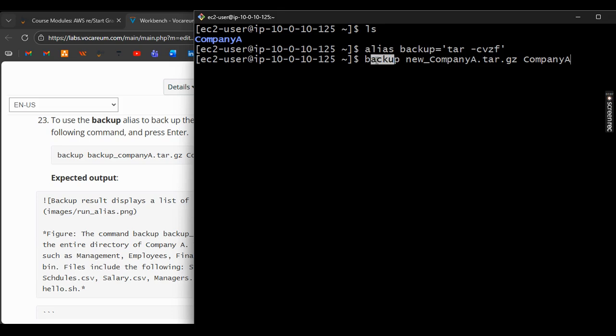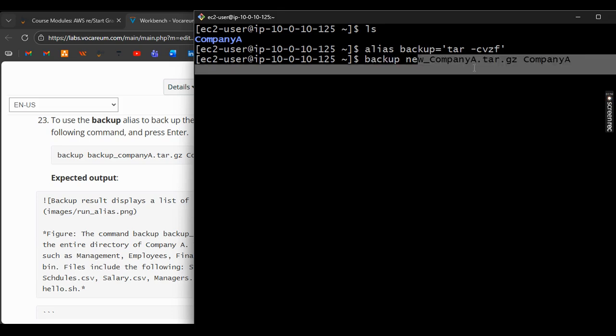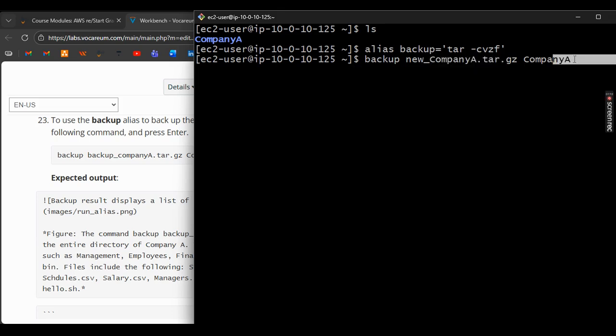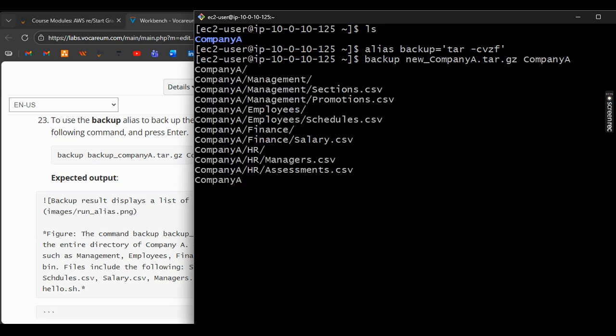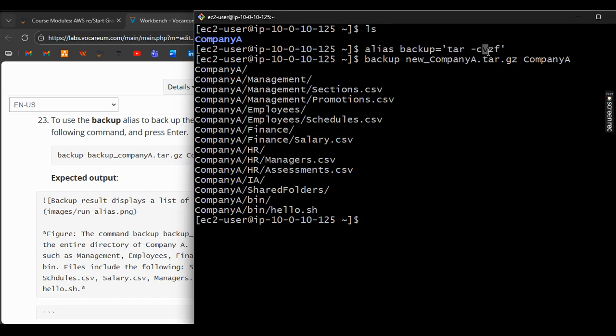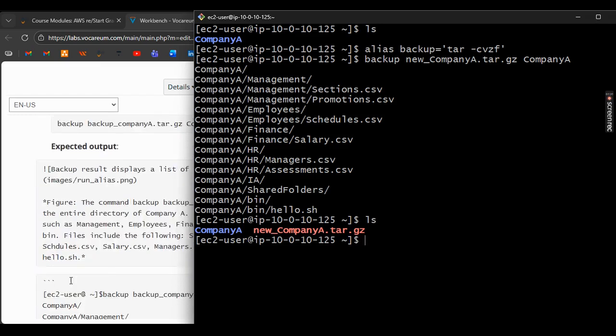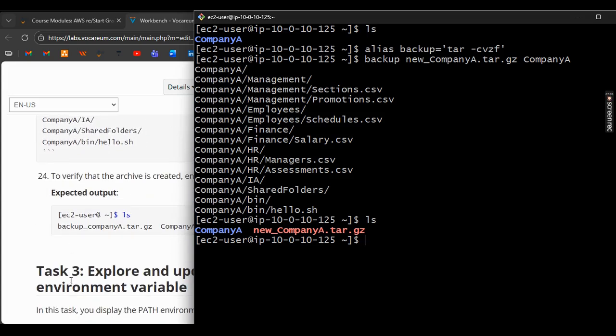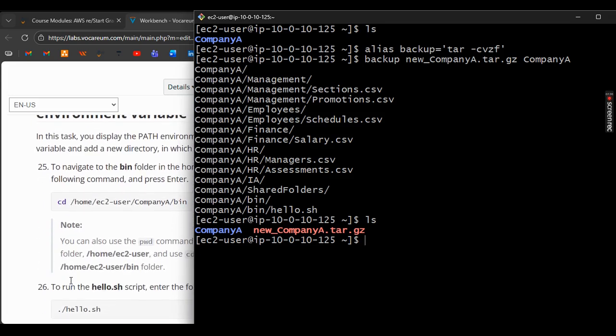We are backing up to this new name from company A. So let's just press enter and see. Great. And remember we said the verbose tells you what you are actually archiving, so that's why we have it printed on our screen, right? So when we ls, we should see. Good. So the new name is here. Please, are we good? The new name is here.